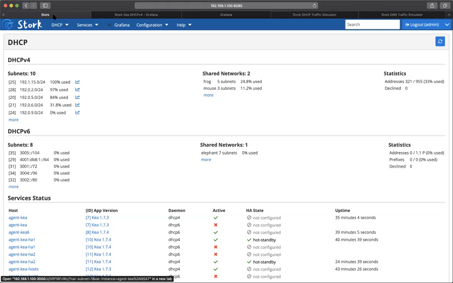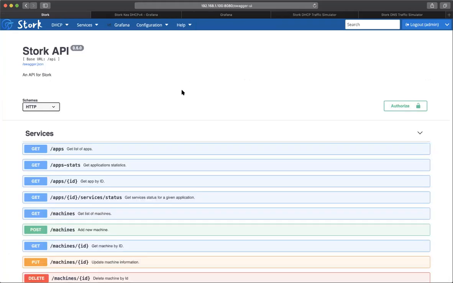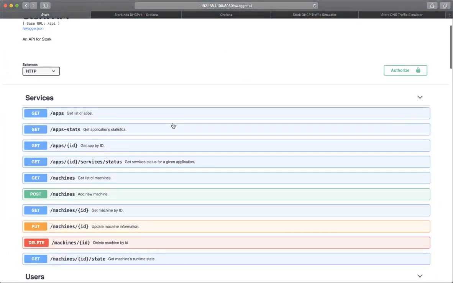So this is mostly it about Stork, except one final thing. What I showed you is a graphical aspect of Stork, but underneath there is a RESTful API. So Stork is able to interact with systems that are automated. So we have a REST API that is very well documented.